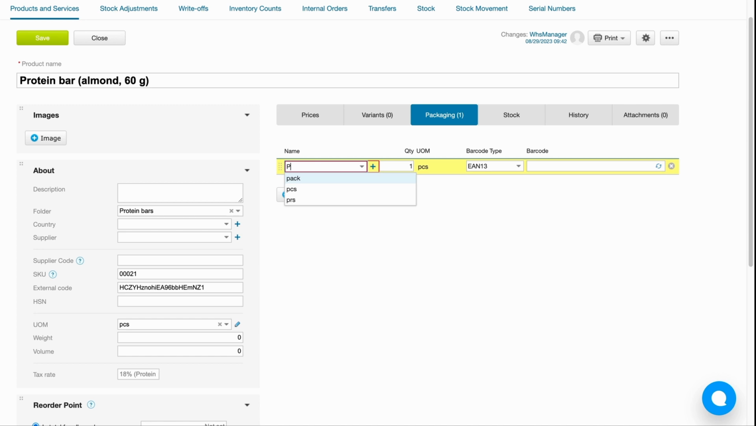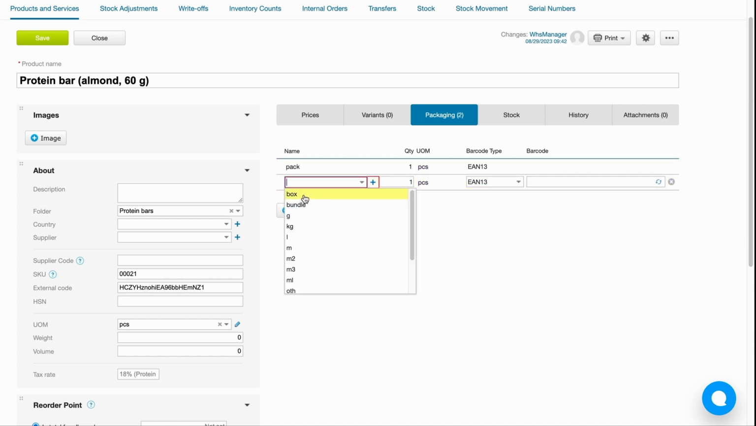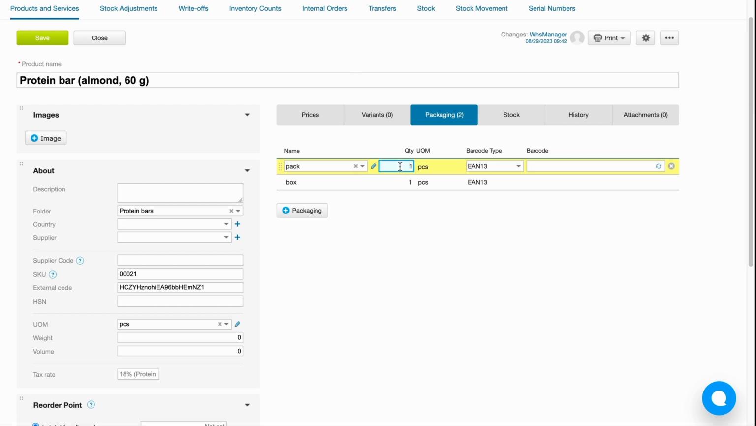For protein bar, I will create 2 packagings. First, a pack with 12 items. Second, a box with 60 items. Also, I can fill in or generate the barcodes. Barcodes are useful if you receive items with barcodes for packs, or you generate your own barcodes, print and stick them on the boxes. So while scanning a packaging barcode during inventory counts or receiving or shipment, an item line will be created and the quantity of the item will be equal to the appropriate packaging.